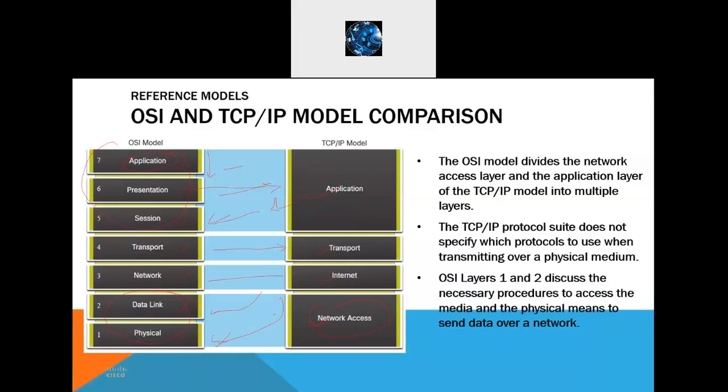You should be able to understand and compare the two. Now, the TCP/IP protocol suite, I talked about protocol suite in the last class, does not specify which protocol to use when transmitting over physical medium. OSI layers 1 and 2. You see now? We're beginning to mention numbers now.